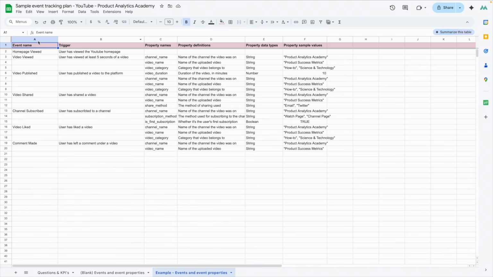First up, we have event name. Straightforward. This is the name of the event, which is the action that occurred. Note that we always use the same casing and verb tense for all the events. I like to capitalize each word of the event name and put spaces in between, making them really easily readable.